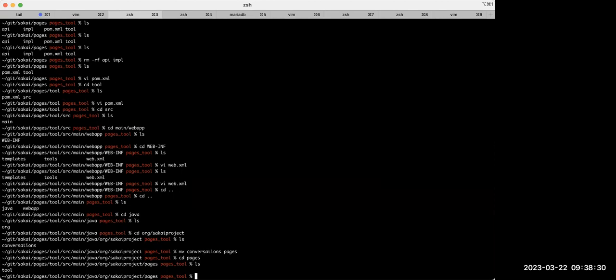Under the tool project, I'll go org, sakaiproject, pages or conversations, whatever, /tool. And I'll put the Java code in there. If it was the API module, it'd be org/sakaiproject/pages/api/ the code. That kind of thing. There's no hard and fast rules about it, but I think it's clearer when you actually put API, tool or impl in your folder hierarchy. I just think it makes the code a little bit clearer, the places you've put it.